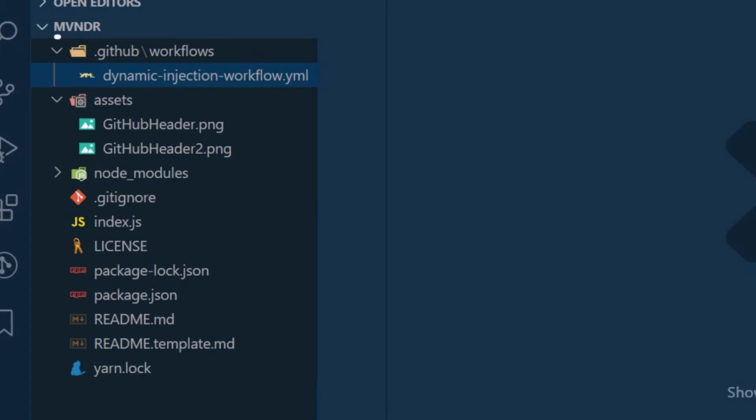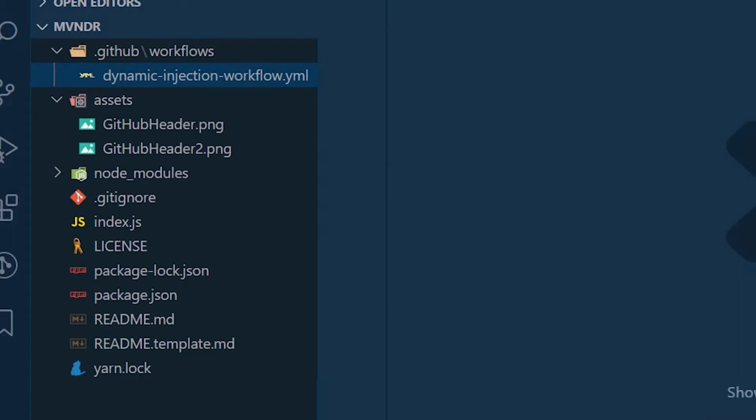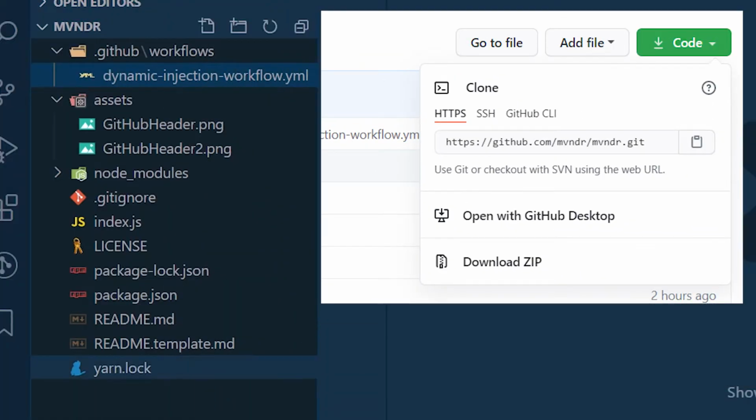Go to GitHub and create a new repository that has the same name as your GitHub username. My name is MVNDR, so I created a repository with the same name. Once I created the repository, I cloned it down and opened it in my favorite editor.